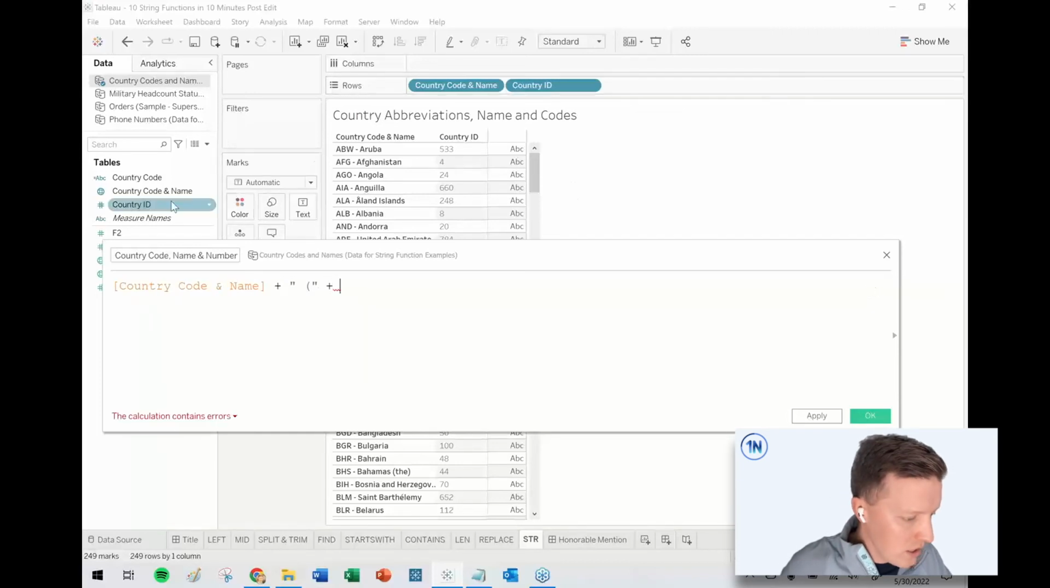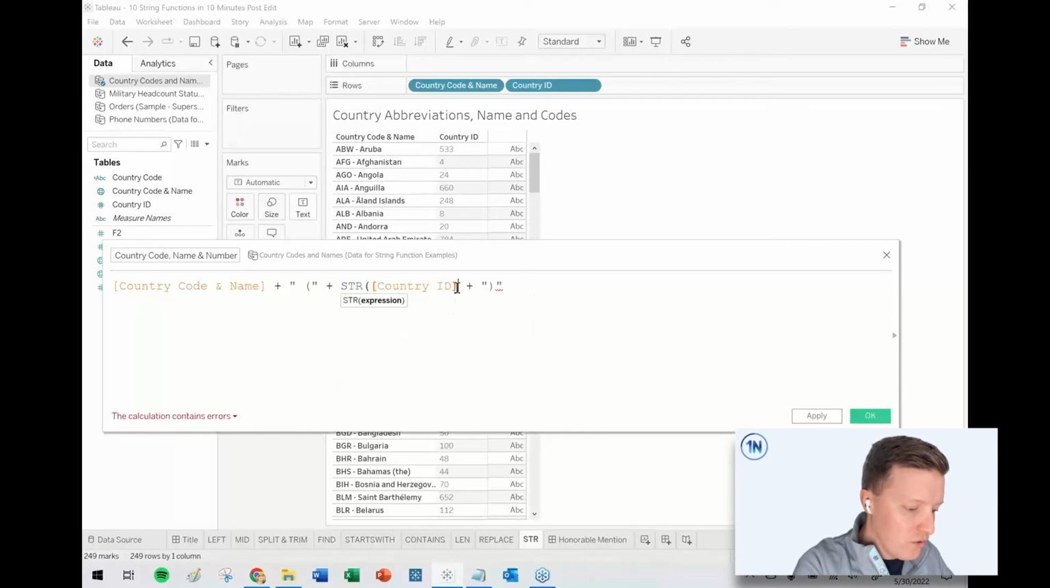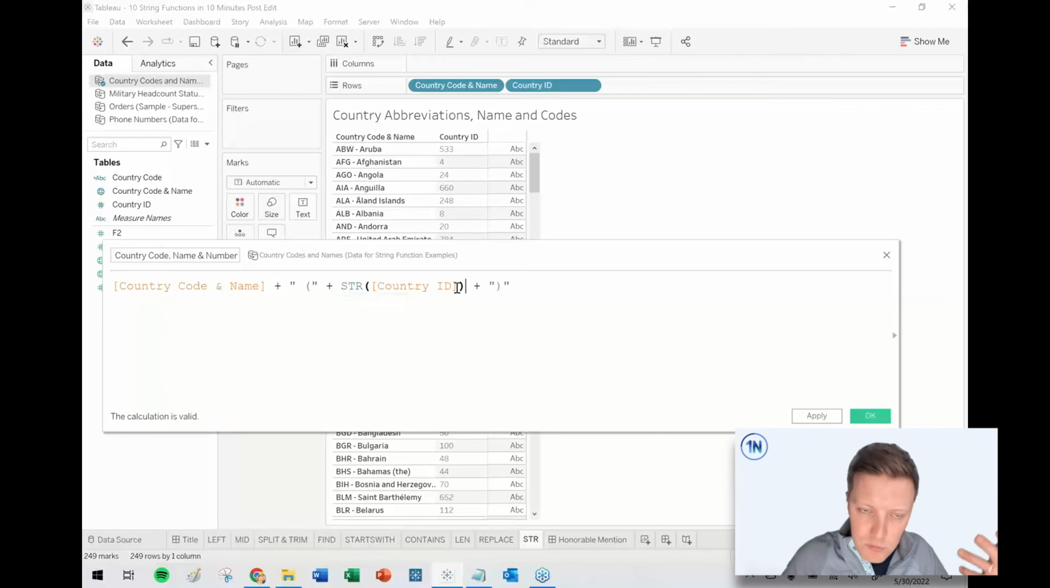Plus, it's going to get mad at me, but I'll just go ahead and throw a country ID in here. Plus, closing parenthesis in quotes. So what's Tableau up to here? It says, hey, you can't add string and integer values. Everything needs to be a string to come up with a big concatenated text field, or everything needs to be a number to come up with a numeric output. So I'm just going to tell Tableau, hey, actually, it's a string field. So that code, just think about that like a number, throw it in here.